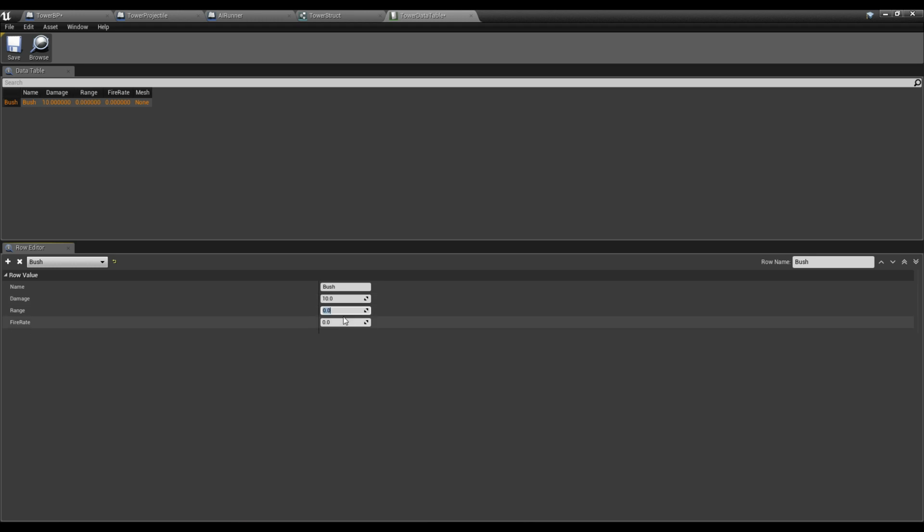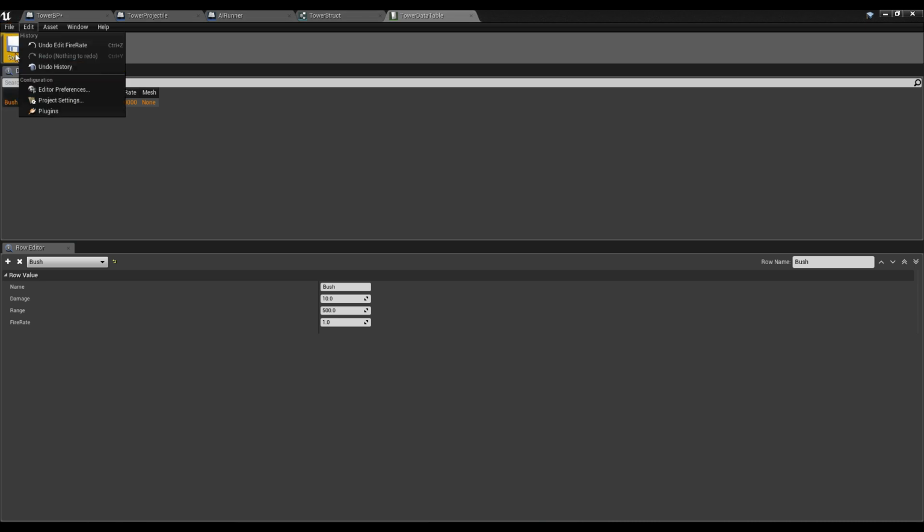I'm just going to punch in some arbitrary values. Let's make this a really short range tower, so we'll make it 500 range, and we'll make its fire rate 1. And how we're going to end up setting this up is this is going to be how often does it shoot. So 1 means it shoots once a second, 0.5 would mean it shoots every 0.5 seconds. So we'll have this shoot once every second. So let's save it.